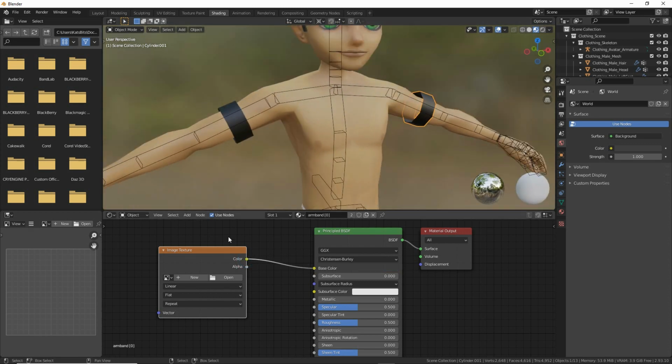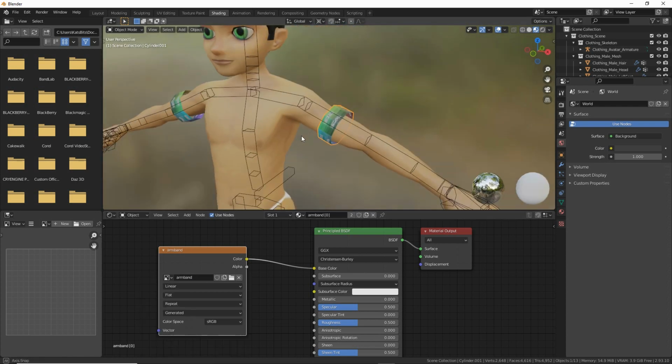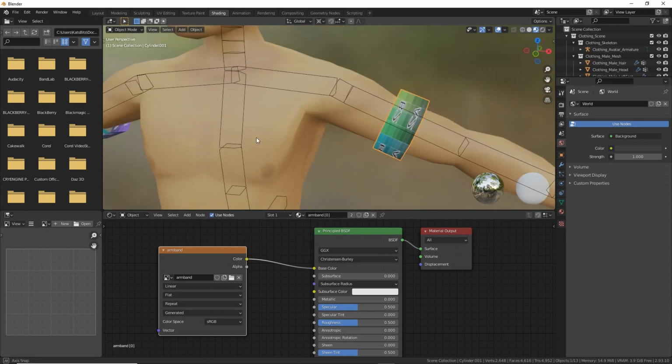So it'll go black because we don't have anything associated with this yet, so we're going to create a new image. So click the New button. Let's title this armband. We don't need the numerical append. Width, our maximum is 512 in any particular direction, so 512, and we might be able to get away with 256 for the height. Generated type, let's set that to Color Grid, and then OK. And there is our color grid associated with our armbands.